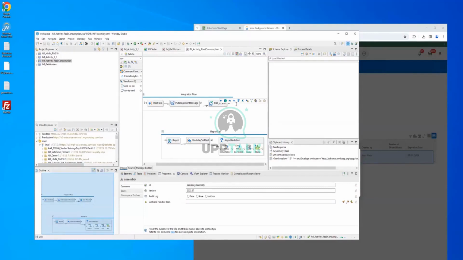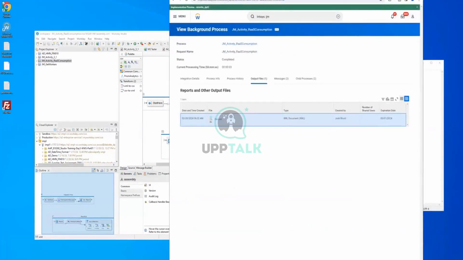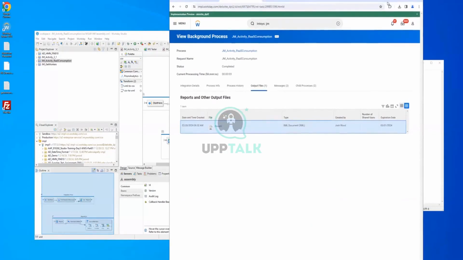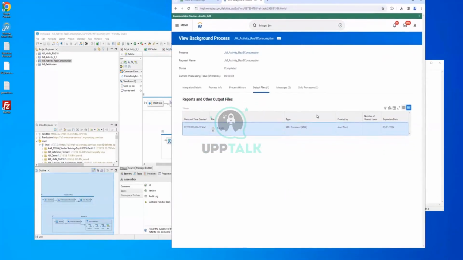Let's go to the tenant. In this output file tab, you can see the date time created, the file name, the type, the created by, and the expiration date. But there is a concept in Workday called a document tag. You can create custom tags or use the delivered tags. In order to send a file to a third-party vendor, say using SFTP, you need to ensure that the file is tagged as deliverable.